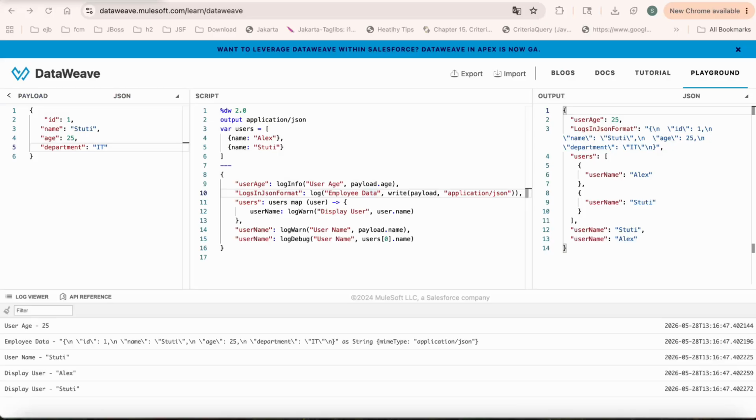We are using DataWeave 2.0 and returning the output in JSON format. Next, we define a simple users array containing Alex and Stuti. This array helps demonstrate how logging behaves during loops and transformations. Now let's explore the logging functions.